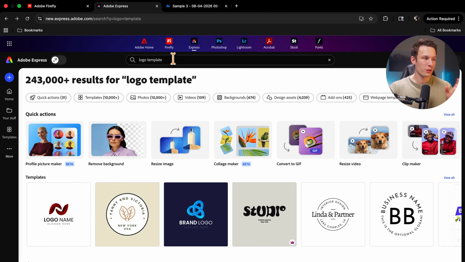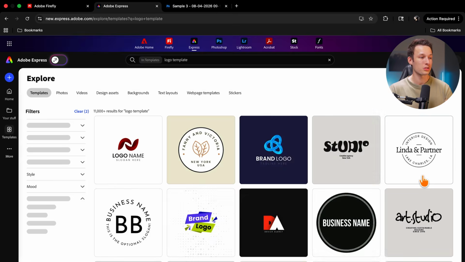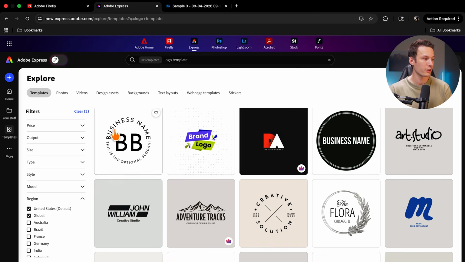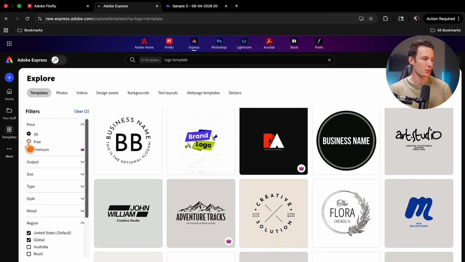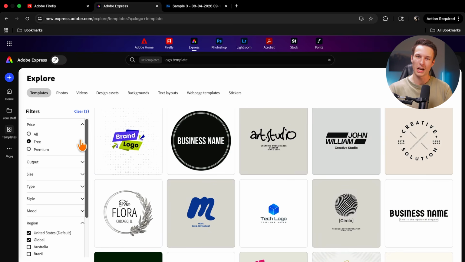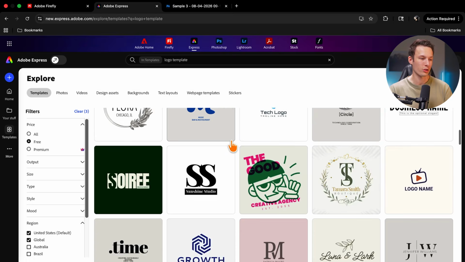Now, what makes Adobe Express so useful is that it has tons of pre-made templates that look super professional and are easy to use. You can just go and type in the search bar what template you're looking for, maybe a presentation template, a web page template, a logo template in this case. You can click on view all and you'll see there's tons of different options, and you can even filter them based on the price, so we can only see the free ones. That way we know everything we're looking at is free to use.